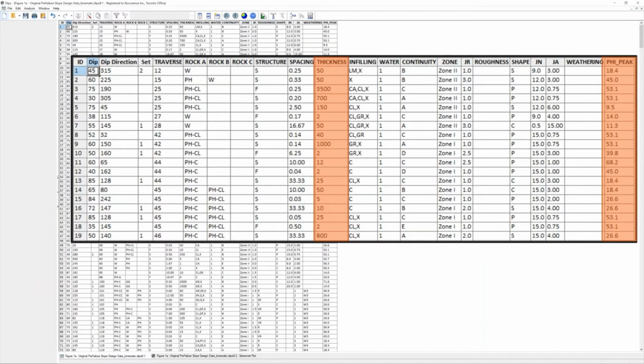As previously mentioned, failure is not merely controlled by orientation alone. In this data set, we also have a bunch of quantitative and qualitative data we can use to help us identify what might be flawed. In particular, the thickness and phi-peak columns.